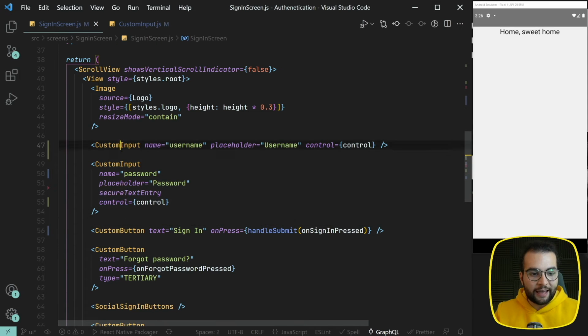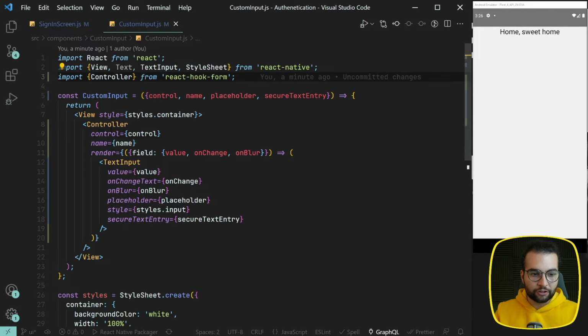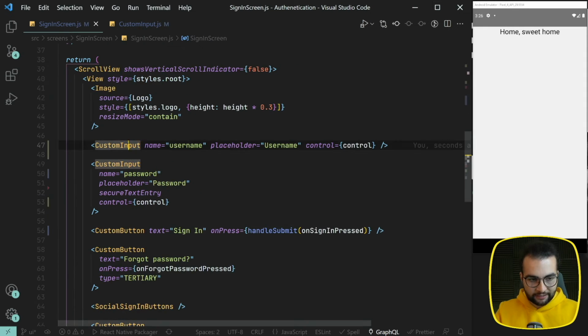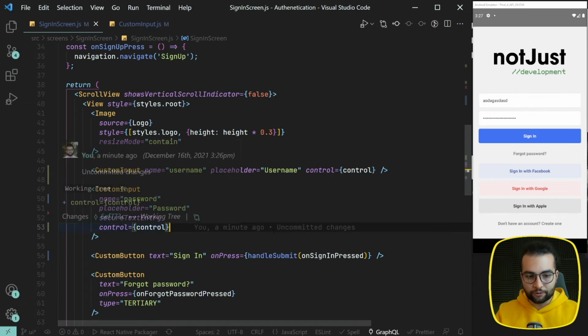And that's because we have managed to put all the logic, all the low-level logic of the control and wrapping everything and sending all the data inside our custom input. And after that, when we need to use it, it's very simple to do it from a developer experience. The next step are validation rules.